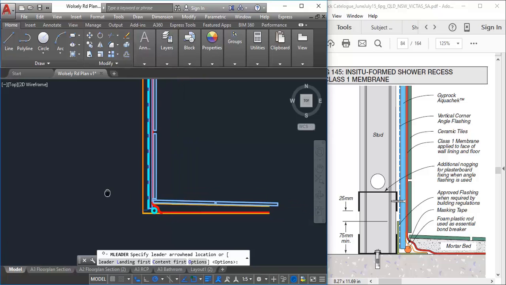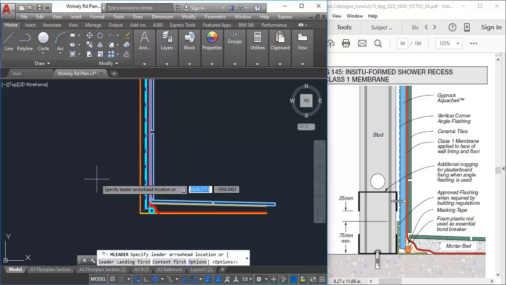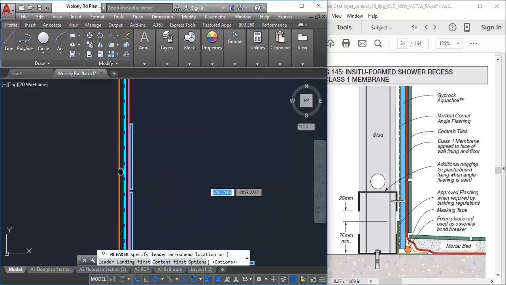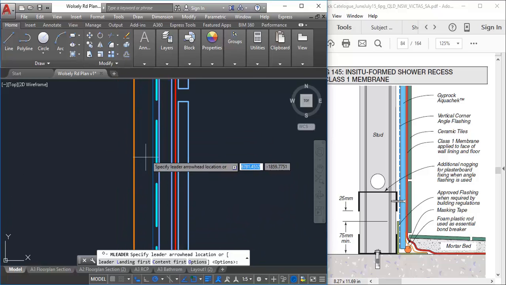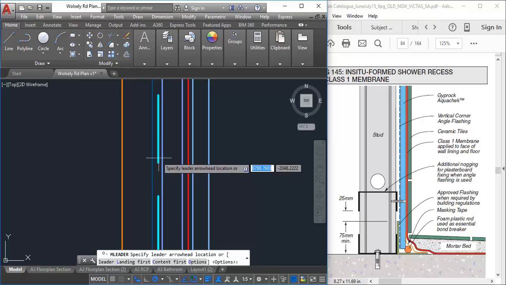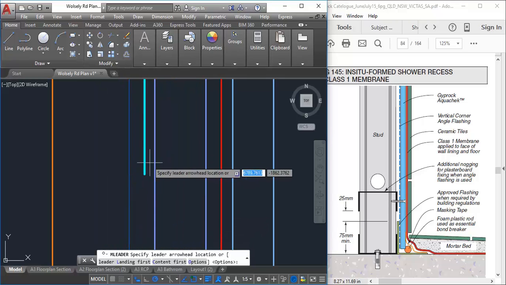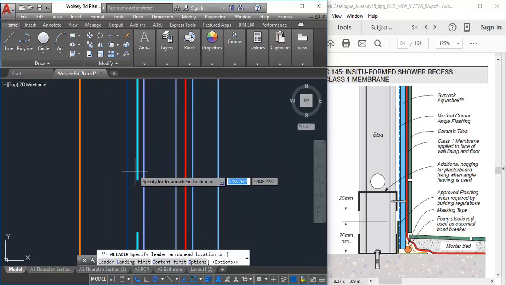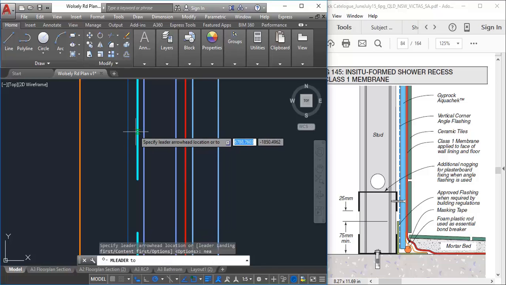And so I'm going to click a start point on the dashed line there. Now I want it to touch that dashed line and not something else. So to force it to snap to that line, I'm going to type NEA, enter, and that will snap to the nearest point that I pick on that line.